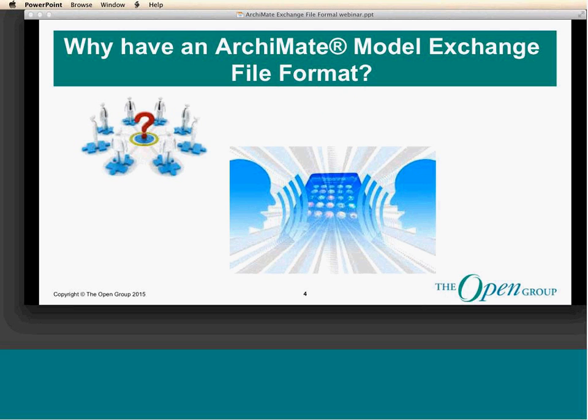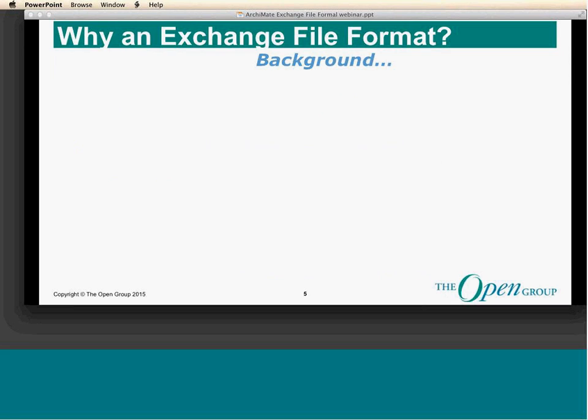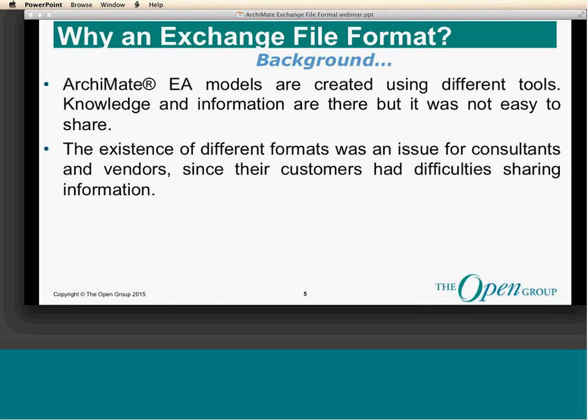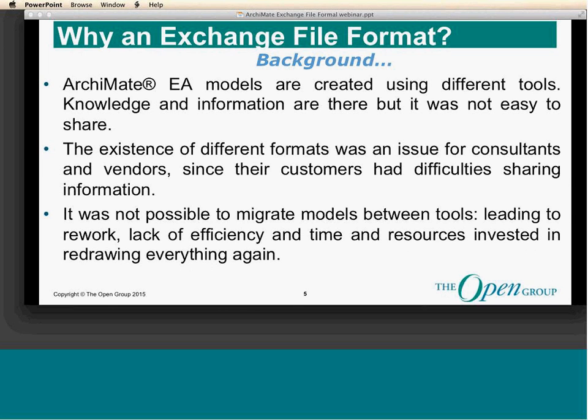It is important to have an Exchange file format for the ArchiMate standard. For that, it is important to go over a little bit of background. First, before having this standard, ArchiMate models were created in different tools and in different formats. Even though all of them were compatible and compliant with ArchiMate, they were made in different formats and different languages, so that's why they were locked in just one tool, and it was not easy to share all that content. The existence of different formats was an issue for consultants and vendors, since their customers had difficulties sharing information through the different models, and also in some cases migrating from one tool to another.